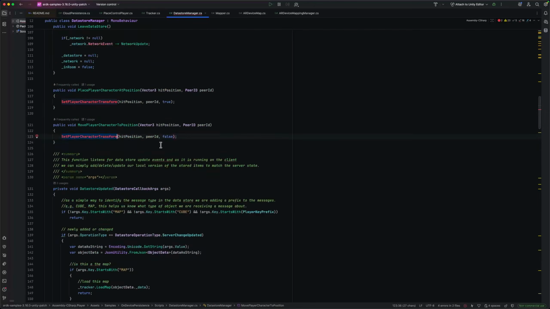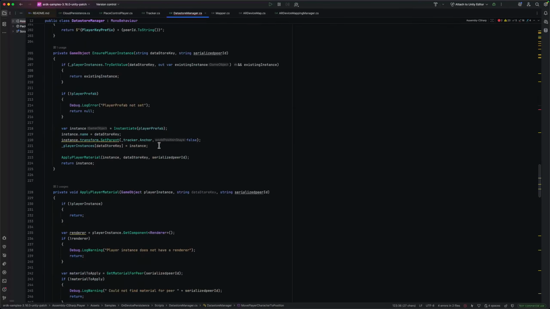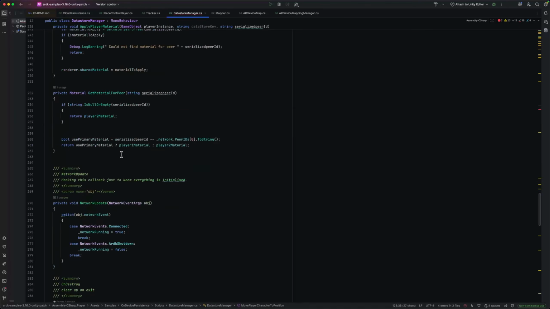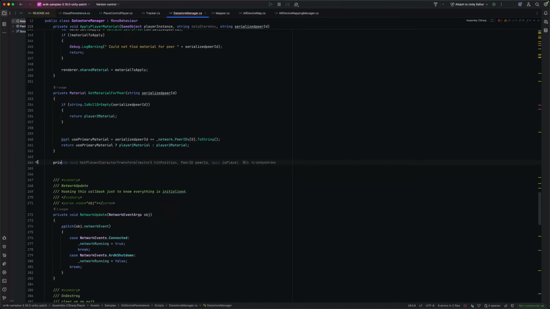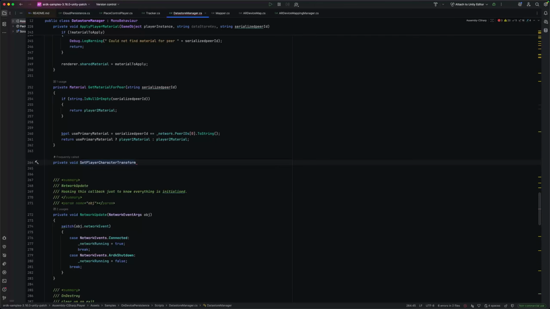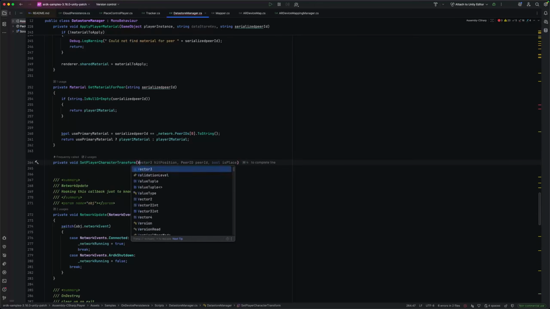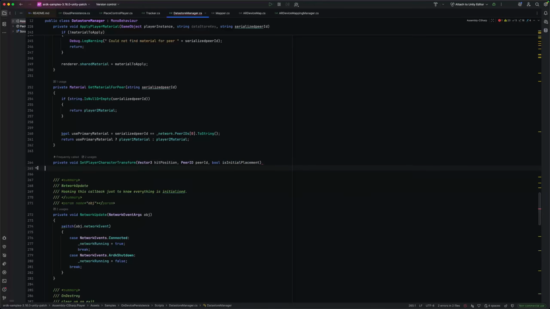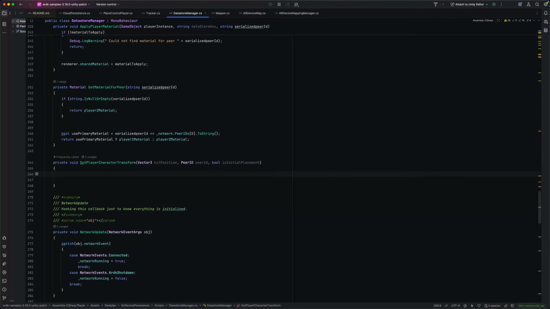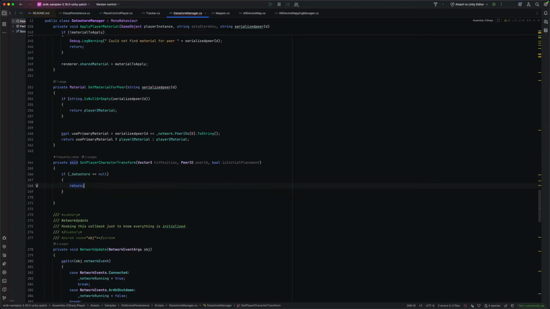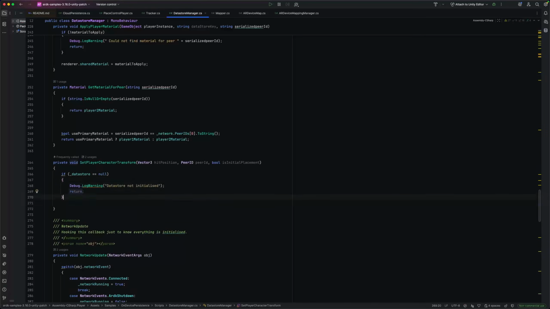All right, so we're going to now create this method in which all of the other methods are going to make more sense even. So we're going to create the private void, and then we make the set player character transform, taking the vector 3, and yeah, we already have our code completion here helping. However, the bool, we want to define whether this is initial placement, like this. And we're going to first of all check whether our data store, of course, is null. And if that's the case, just going to return. Could also create some kind of debug log warning.